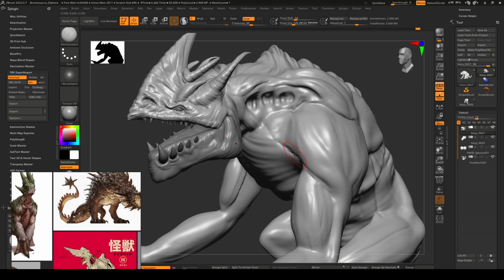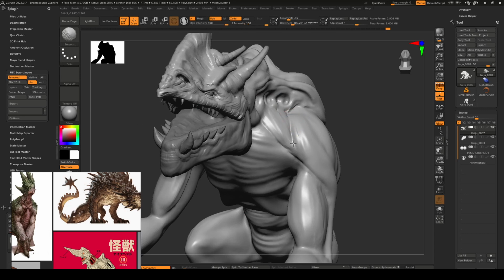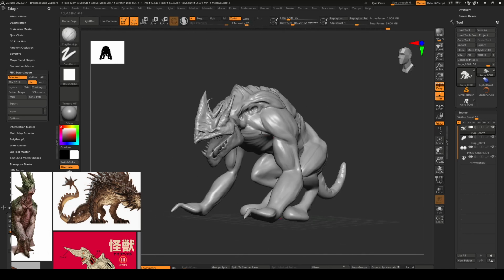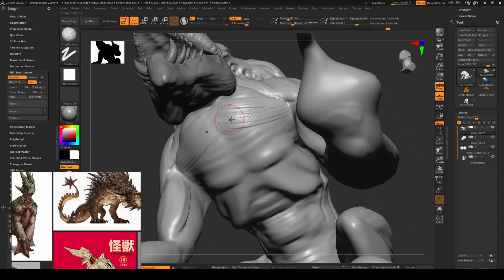So this can pull into there. Let's give it a muscle to kind of hold on to this. Right there. So now you kind of got like that. Just tuck it into the armpit.